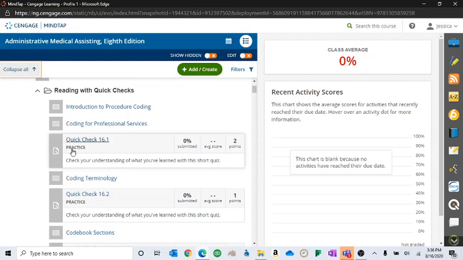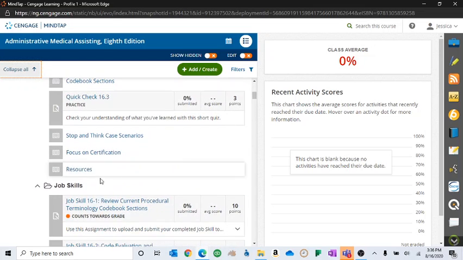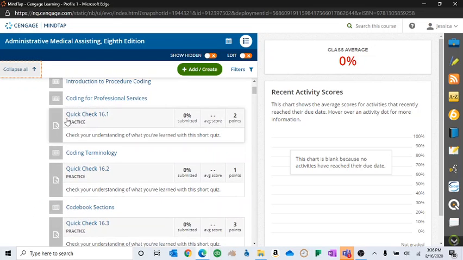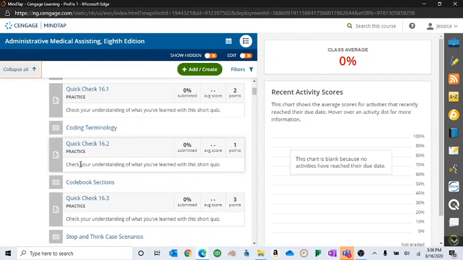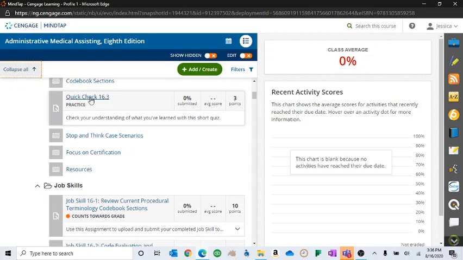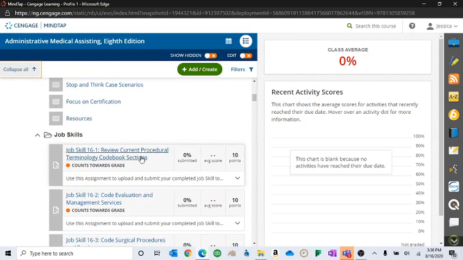If you see right here, it says practice, practice, practice. We've got a lot of things that are practice. These are not counted as a grade, but they are recommended because this is reading the book. It does a quick check with you to make sure that you are understanding what you're reading. This is very, very nice. Helps you retain that information.